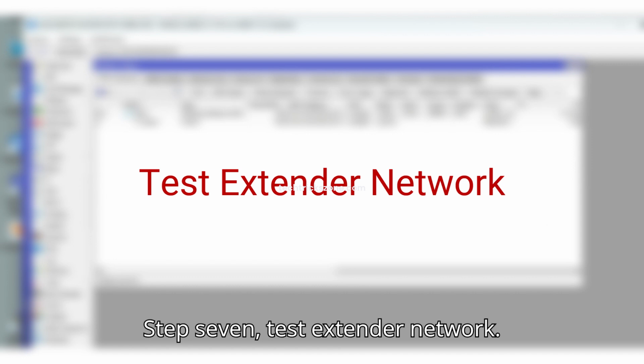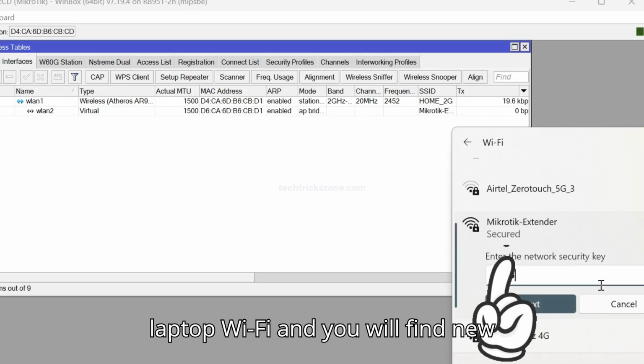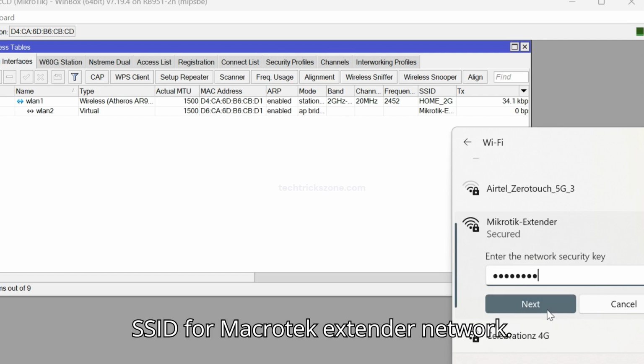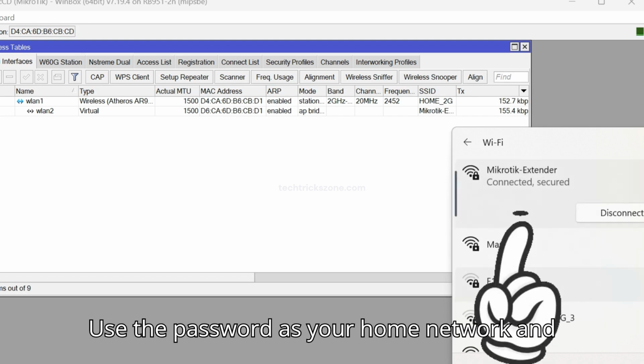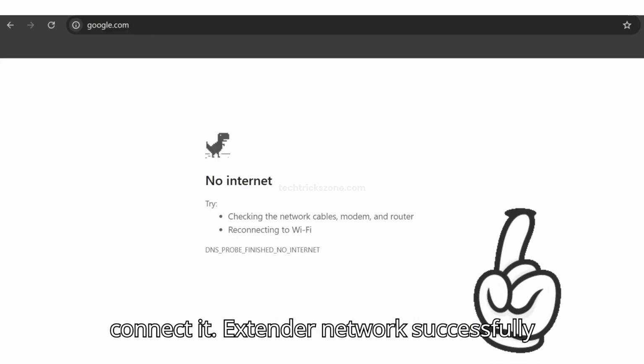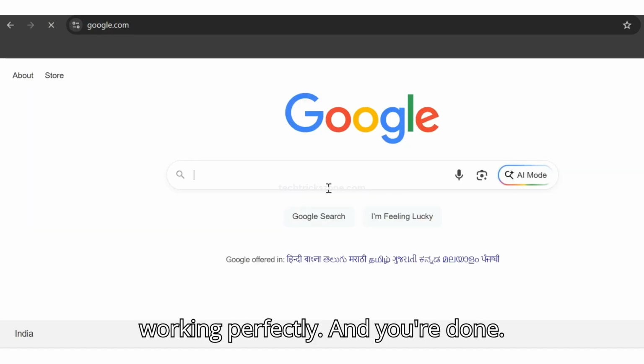Step 7. Test the extender network. Configuration done. Now go to your mobile or laptop Wi-Fi, and you will find the new SSID for the MikroTik extender network. Use the same password as your home network and connect. Extender network successfully connected. Test the internet, and the internet is working perfectly.